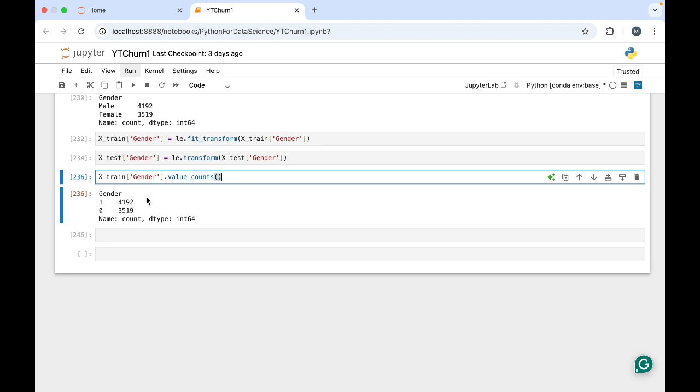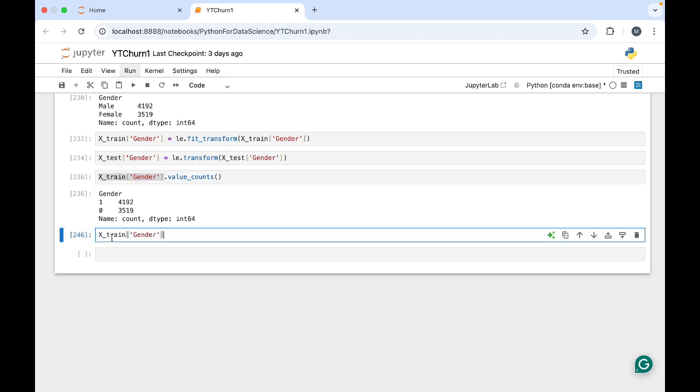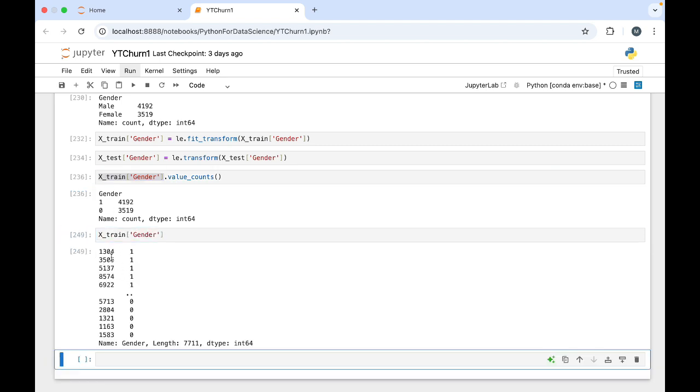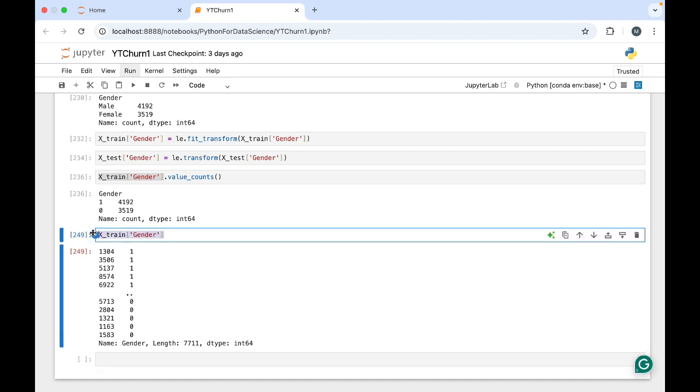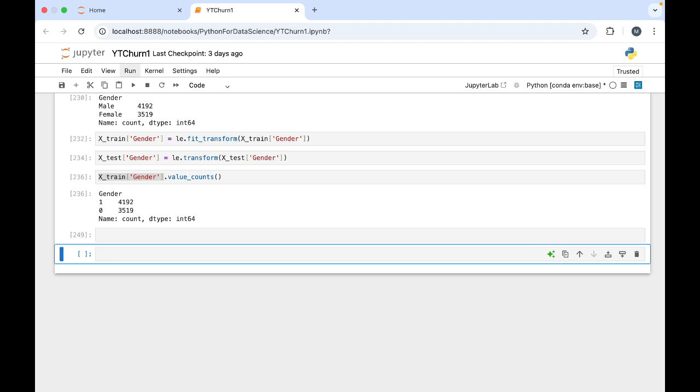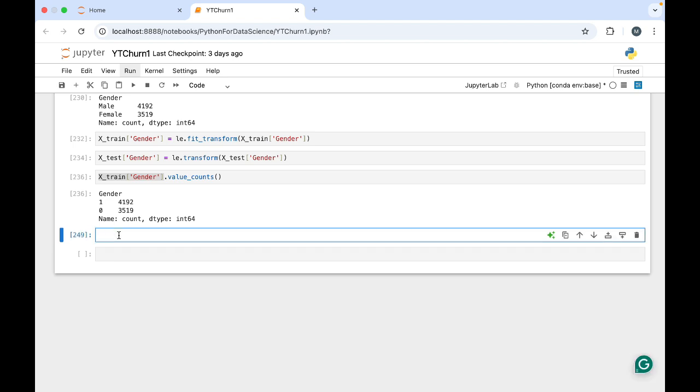If you want to check, what we can do is copy this and paste it over here and execute it. These are the row numbers, the indexes or IDs, whatever you want to call them, and the values are 1s and 0s. So this is how we have transformed categorical values into numerical ones.